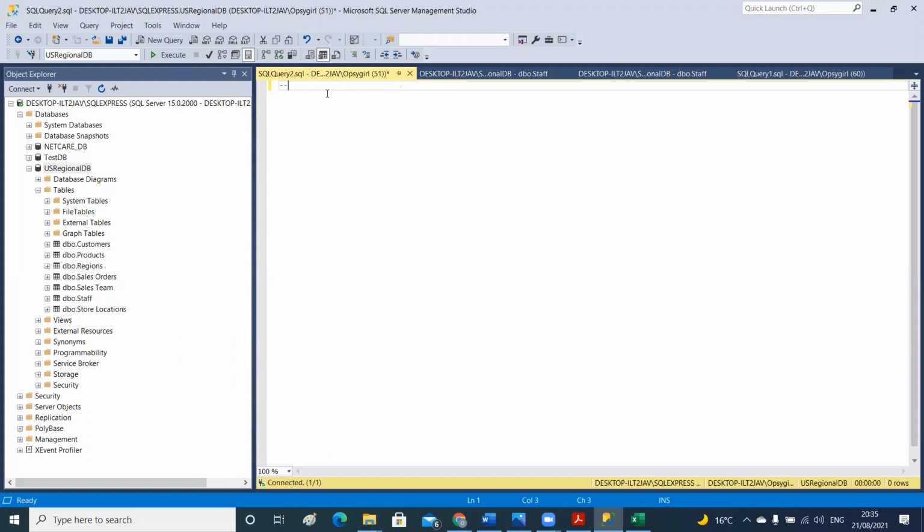I can write whatever I want. So, SQL statement to create DB. Okay, so I'm going to write a statement now to create a new DB. I already have US regional DB created. I'm going to create a new DB by simply writing create database.